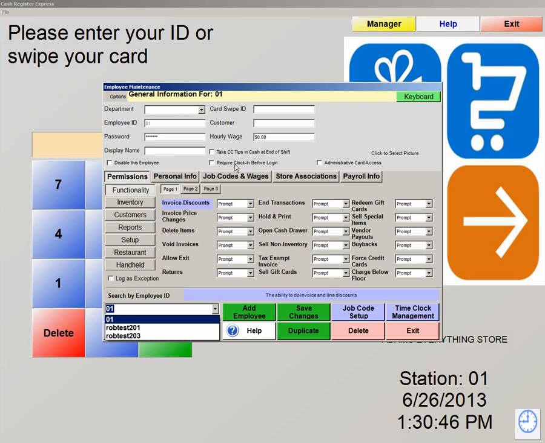Below that, we have a couple checkboxes. We have disable this employee, require clock in before login, take credit card tips and cash at the end of shift, administrative card access. Now, disable this employee is meant for employees that are no longer working in your establishment. Maybe they were fired or let go. Whatever the situation is, you do not have the ability to delete that employee, but you can disable that employee if they've ever sold anything in your establishment.